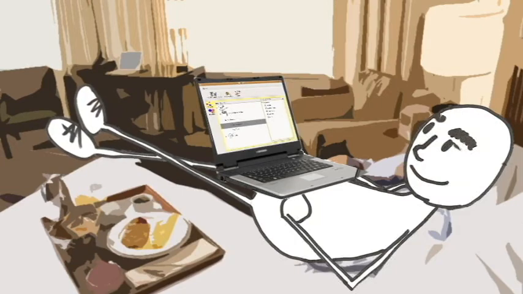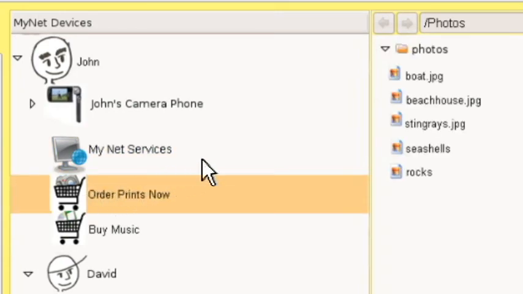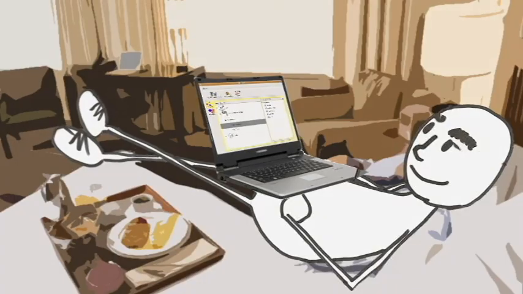Once back at the hotel, John connects to the MyNet service provider. He orders a photo album with some of the day's best shots, which he has stored on his camera phone. He will have the album delivered to his parents.